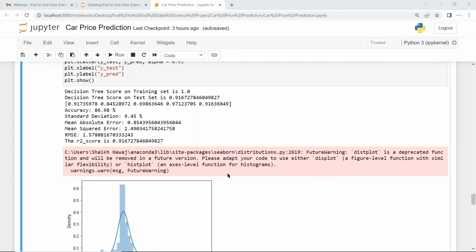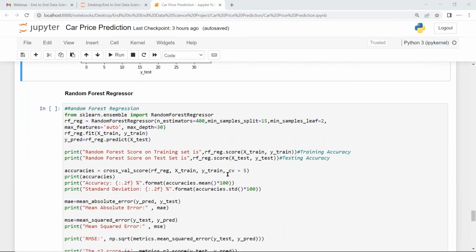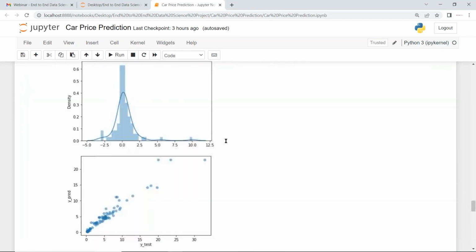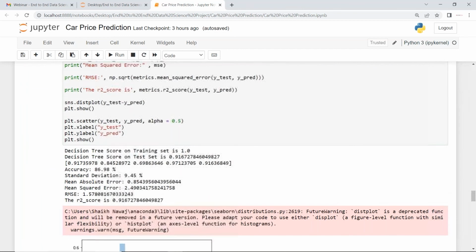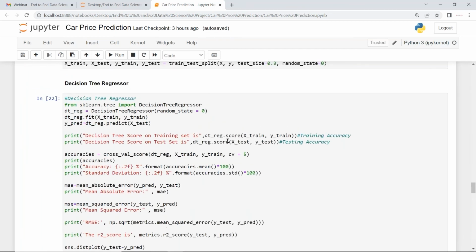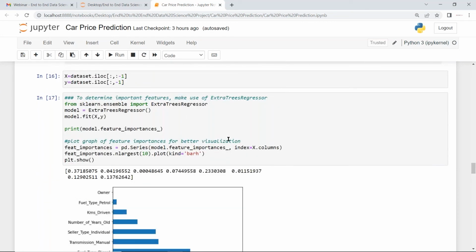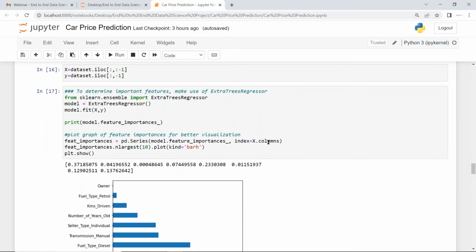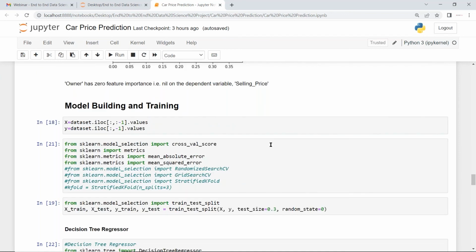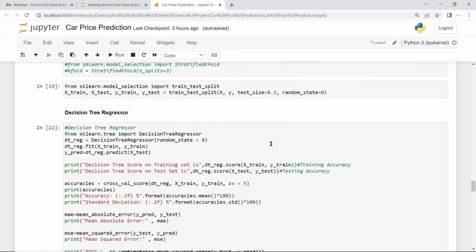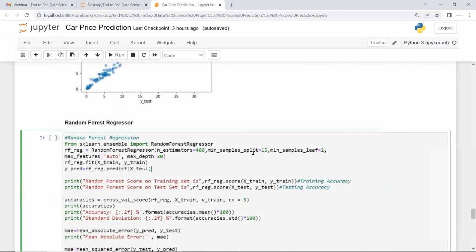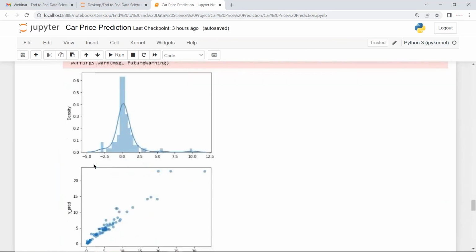by the input columns. After this, we have another algorithm, which is the decision tree algorithm. First, for feature engineering, we used an extra tree regressor, which is another algorithm. And now we are going to use a random forest regressor. First we used decision tree, and now random forest.